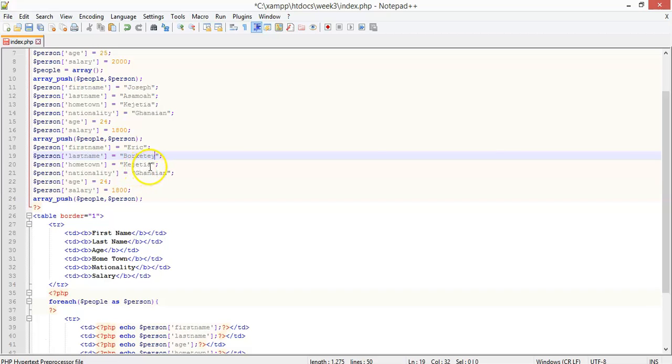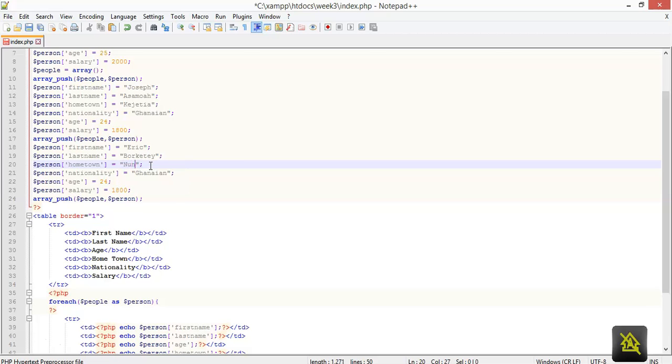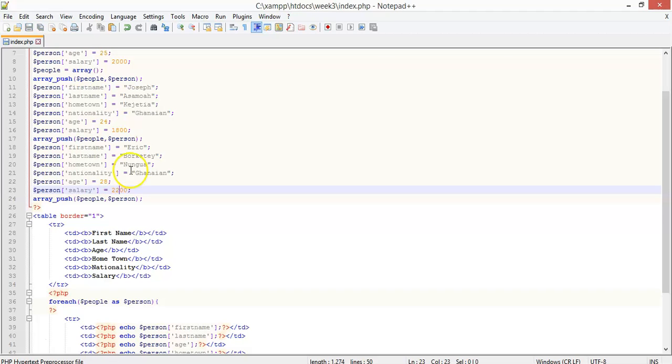Okay, then it lives at... It's a Ghanaian. He said it's 28 and the salary is maybe 2,200. Okay. So this is another third person's information which is in this array.